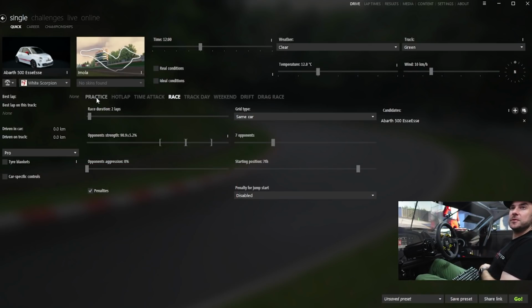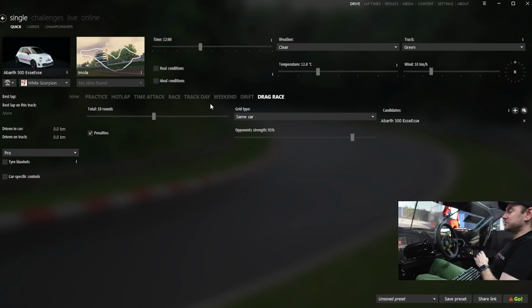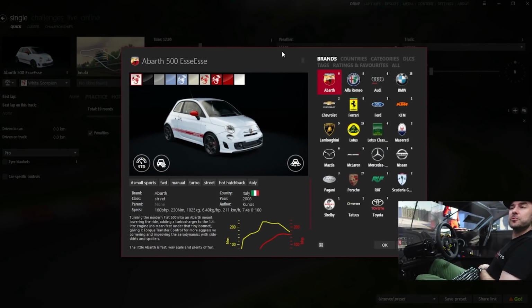And you can see across the top here, we have practice mode, hot lap, time attack, race, track day, weekend, drift, and drag practice modes too. So I would recommend go through those, explore them, and just sort of familiarize yourself with exactly what they offer. We don't need to go through every single one of them here for the context of today's video. We also have the ability to choose between different cars here too. So we click on the little garage button here, and that brings up a new prompt. We can choose between the cars that we have installed.